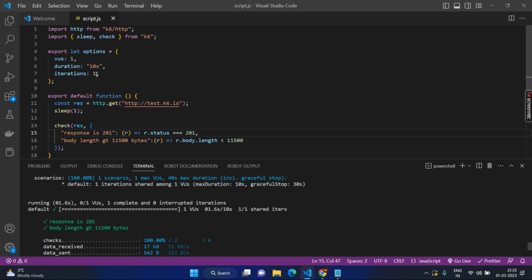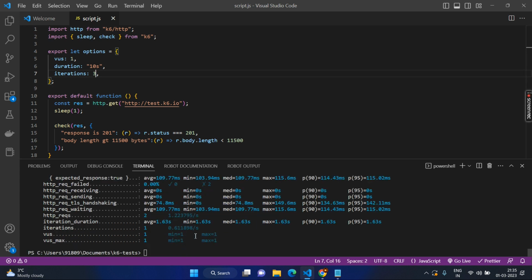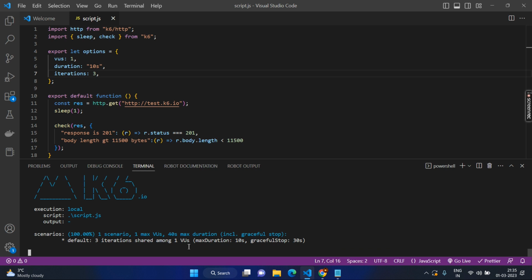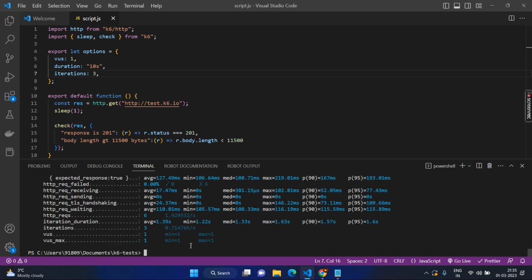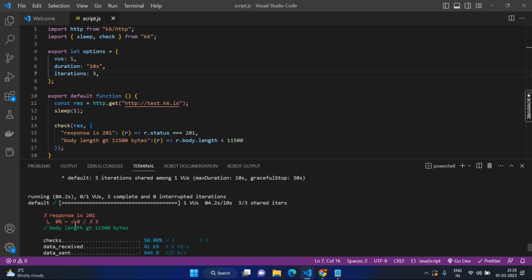Just to make sure it happens multiple times, let's make 3 iterations, so that in the first iteration itself it fails. However, that failure will not stop your execution, it will try to execute 3 iterations. You can see the iteration is 3 as we said, and here you can see 3 times it failed on the response is 201 expected check, and the remaining things passed. So this confirms that even though the failure happens, the check fails, the execution still continues to work.